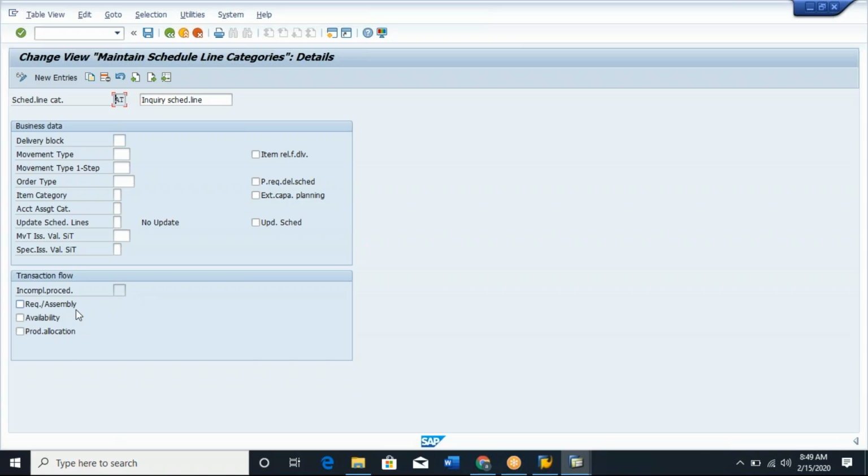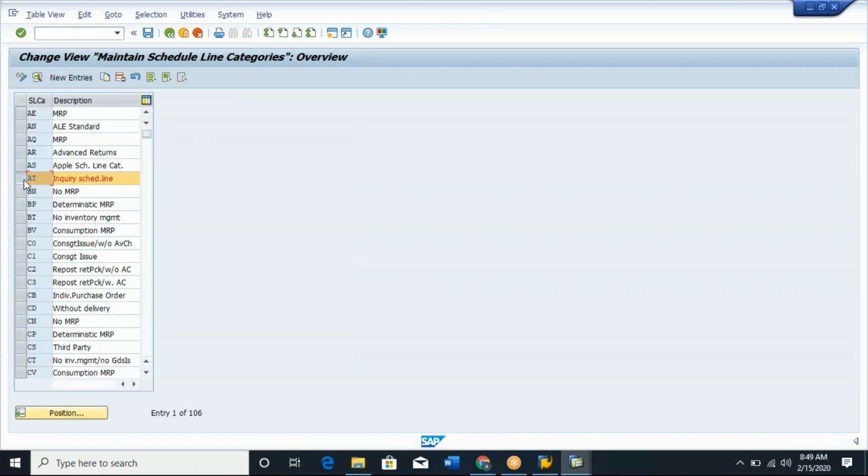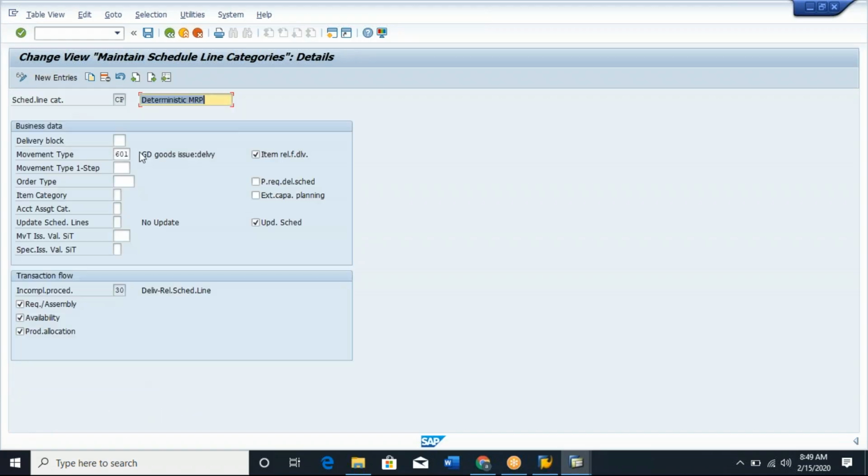So that is the reason you can specify that there is no transfer of the requirements for this schedule line category, because it is being used for the item inquiries. So like this, for example, if I go to something else, if I go to CP, okay, so what is CP?